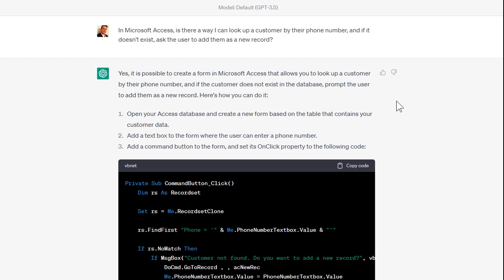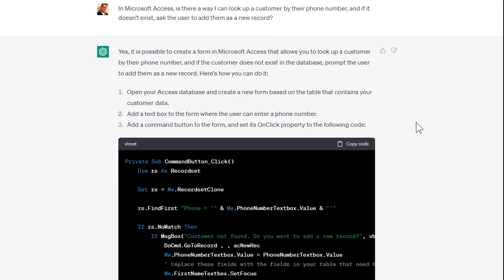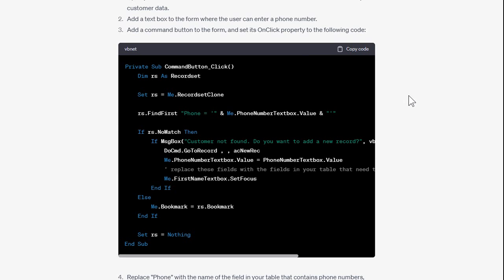And it gave surprisingly good code. I just asked it the same question that Sophie asked me, and it gave me pretty good instructions here. It used a slightly different method. I'm not a big fan of record set clone, but that's just me. It used a find first, which, okay, that works again. It used RS no match. All right, just a slightly different technique, but it basically got to the same results.